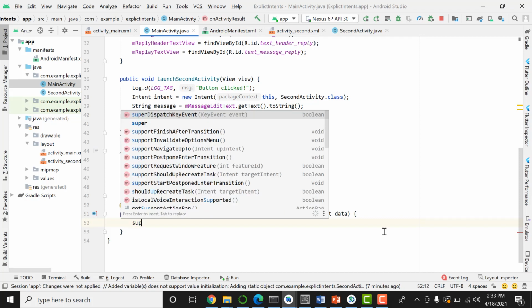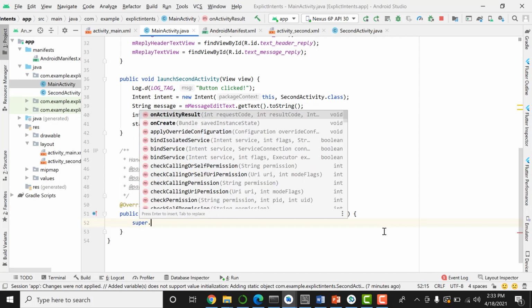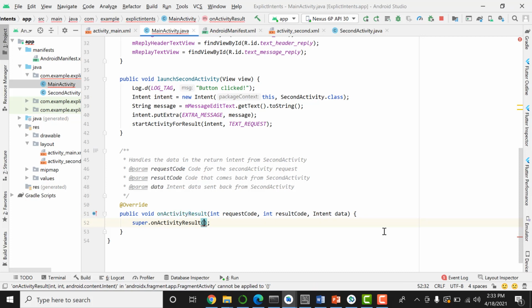And because this is our hidden method, in order to get rid of this error, we are going to call super.onActivityResult and pass it the request code, the result code, and the data.